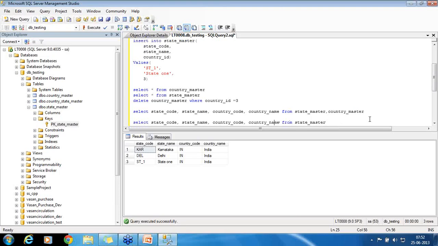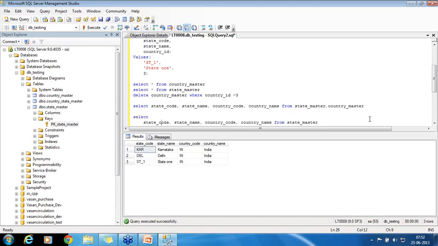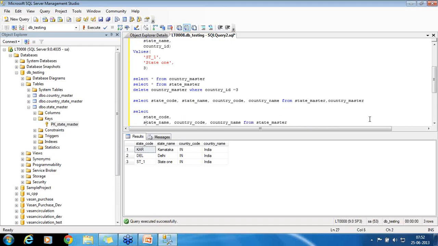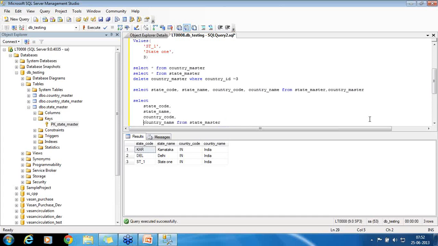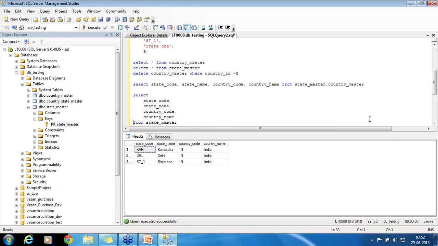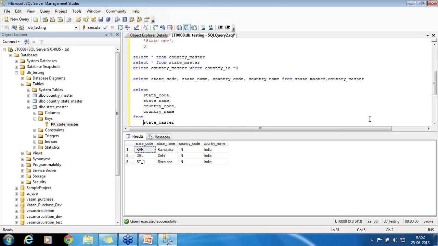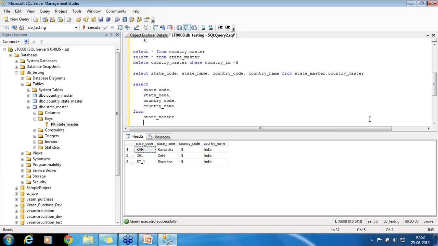So generally the way the queries are written, or the structure, the way the query has to be written is like this. Select. You have to put the column names like this. This is the syntax followed in the system. So from state master, this is how the syntax is supposed to be. Then join, which you want to join. Country master is what I want to join.